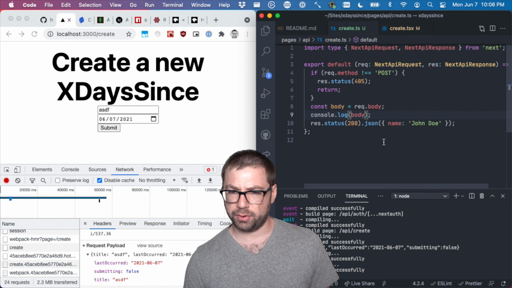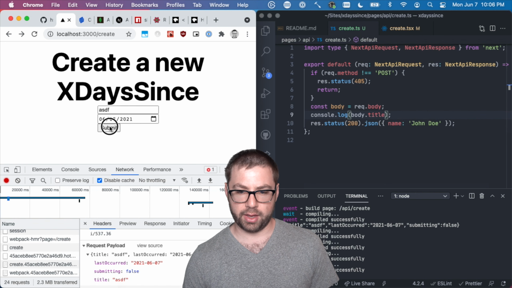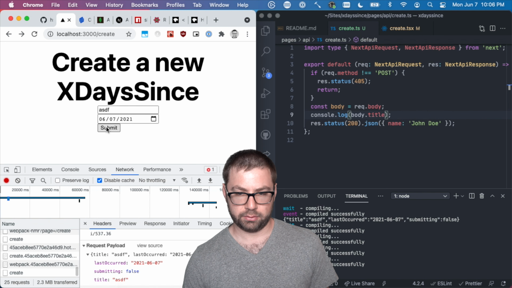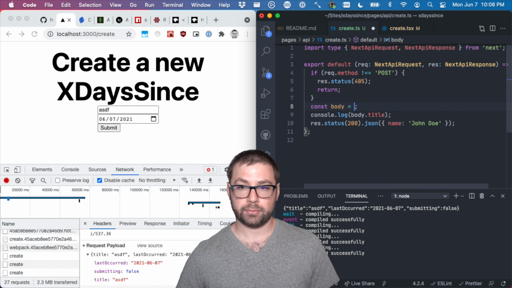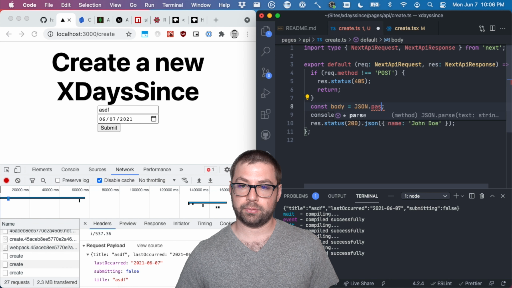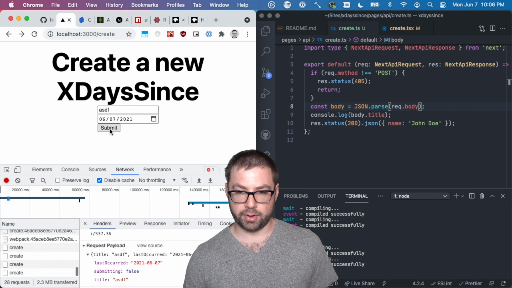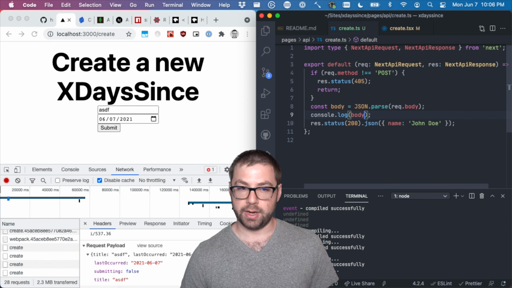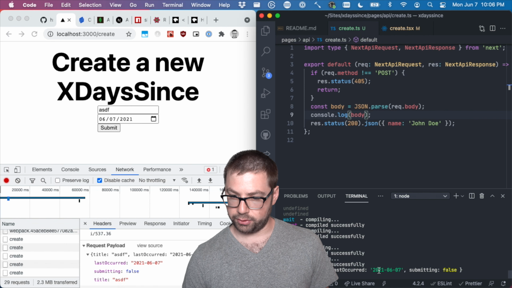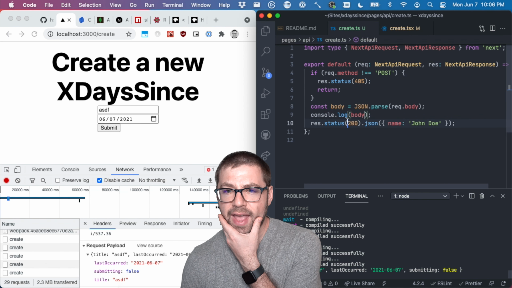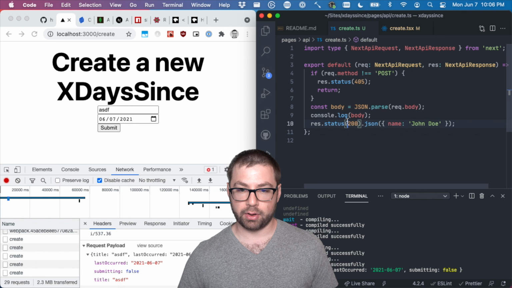So if I actually go in here and do body.title, and I save that, it's undefined because I have to parse it. JSON parse, like that. Save it, run that ASDF. There we go. We now have things working correctly. That is pretty good. And then we want to actually save this in our database.